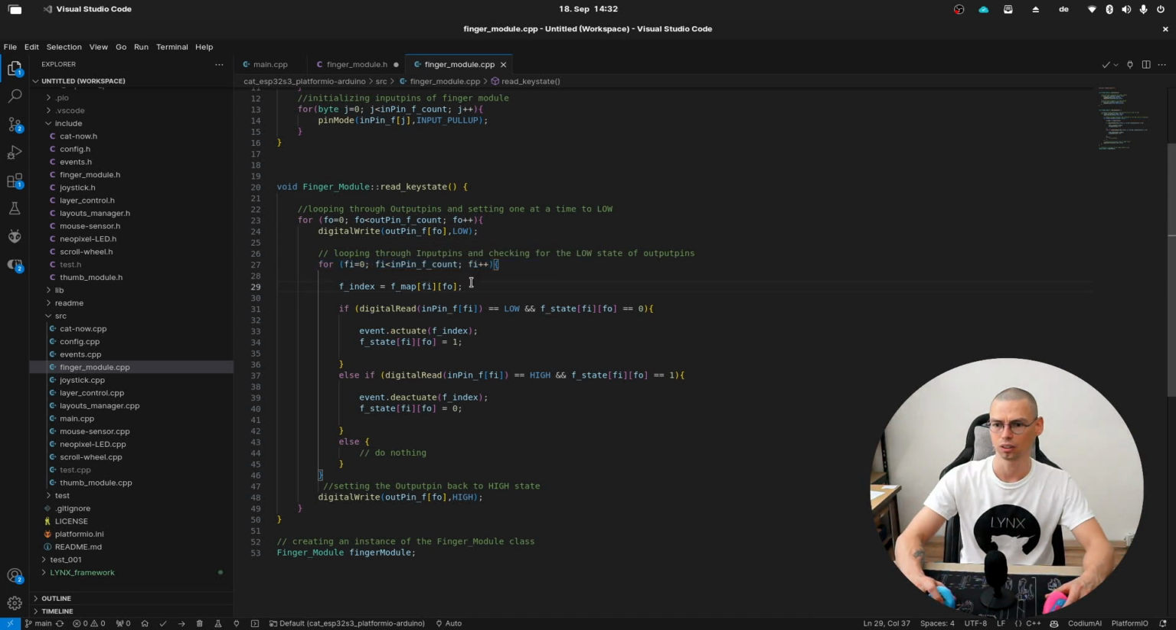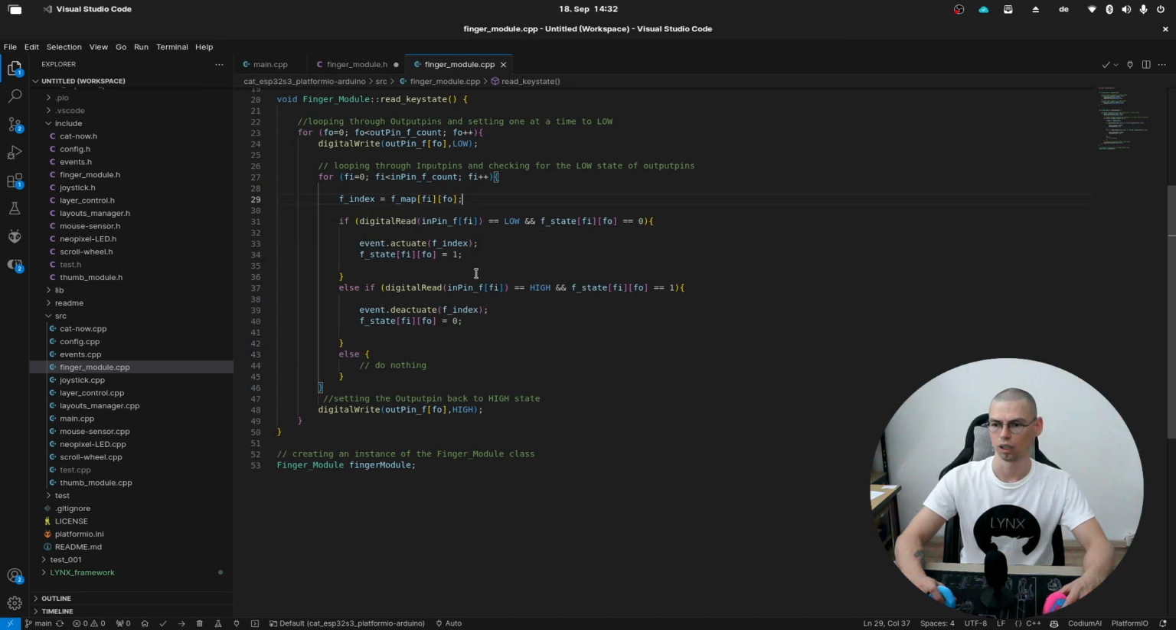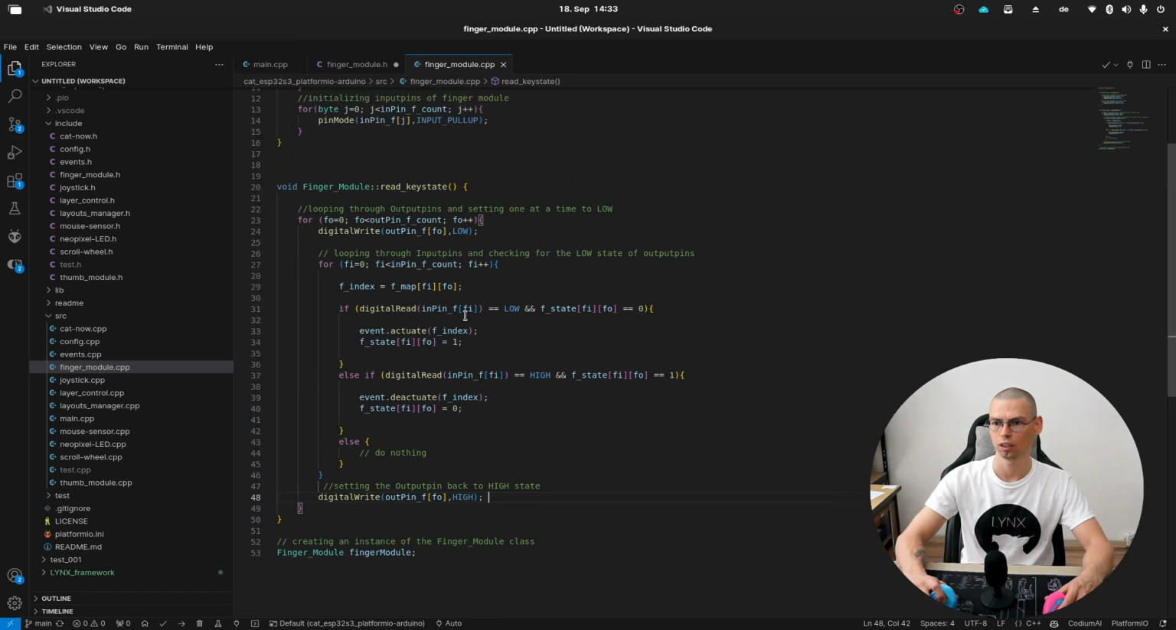Then if it's pressed, here it activates the event. So we've got here the map, it sends the index, and then it sends to the events actuate function. We're going to have a look at the events later on. And if the key is not pressed, then it releases the events. So for example, here would be pressing letter A, and here would be releasing the letter A. Here we're setting the output pin to low and returning to the loop and going to the next output pin.